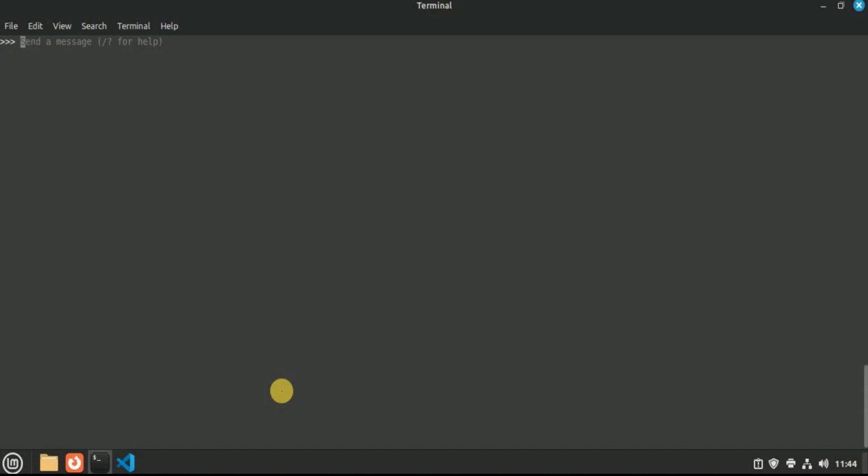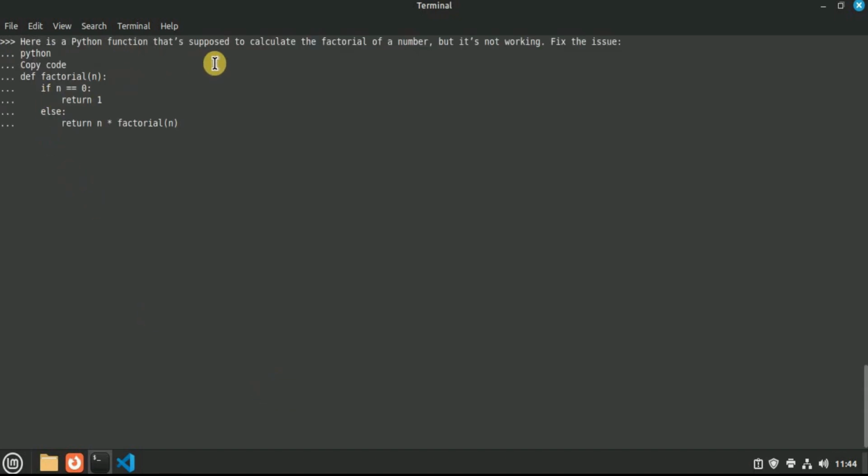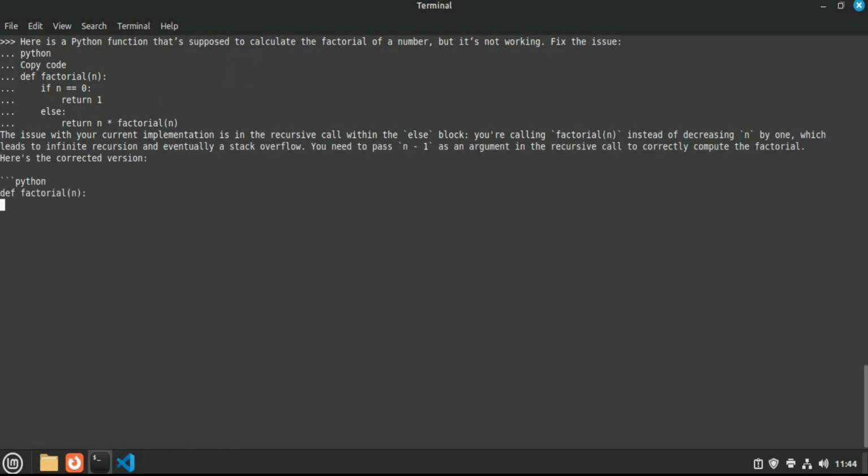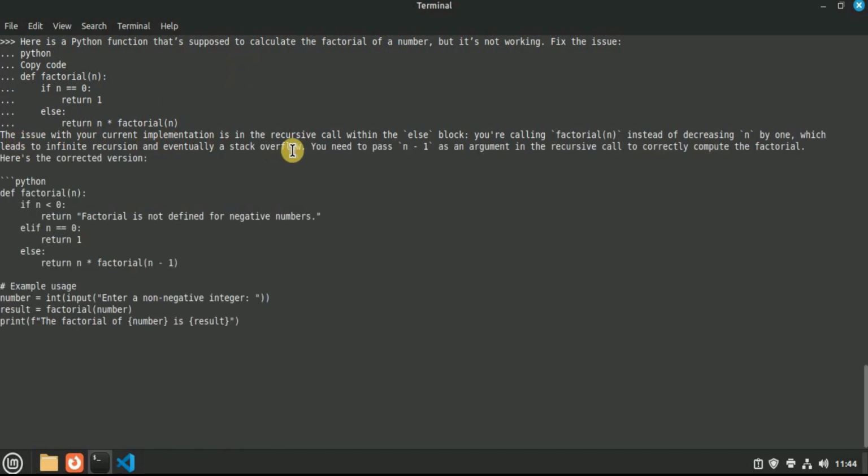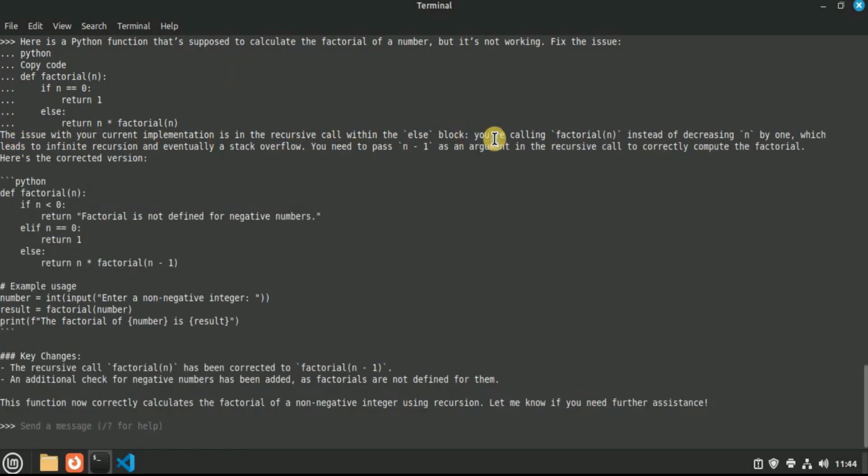Next, I'm going to test out its debugging capabilities. For that, I'm going to ask it: here is a Python function that is supposed to calculate the factorial of a number, but it is not working. Fix the issue. Let's see if it is able to do that or not. And it's saying that the issue with your current implementation is in the recursive call. Within the else block, you are calling the factorial of n instead of decreasing n by 1, which leads to infinite recursion and eventually a stack overflow. And it has also provided the corrected version, and this is absolutely correct.